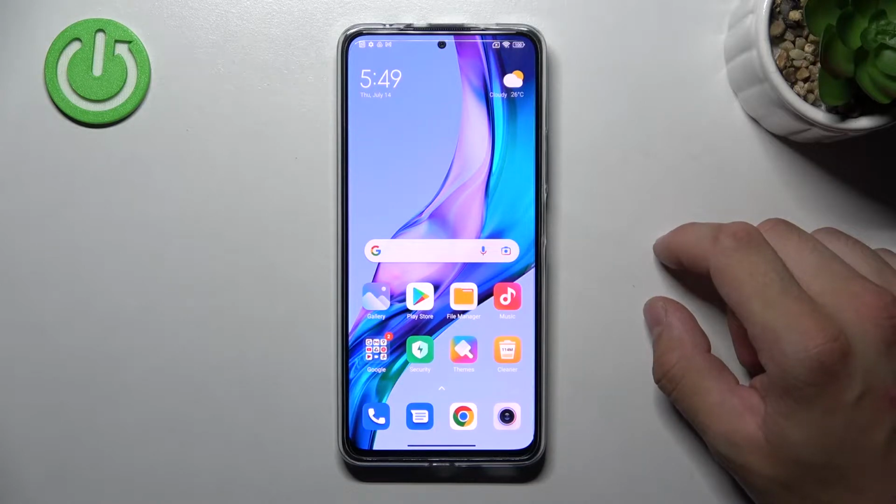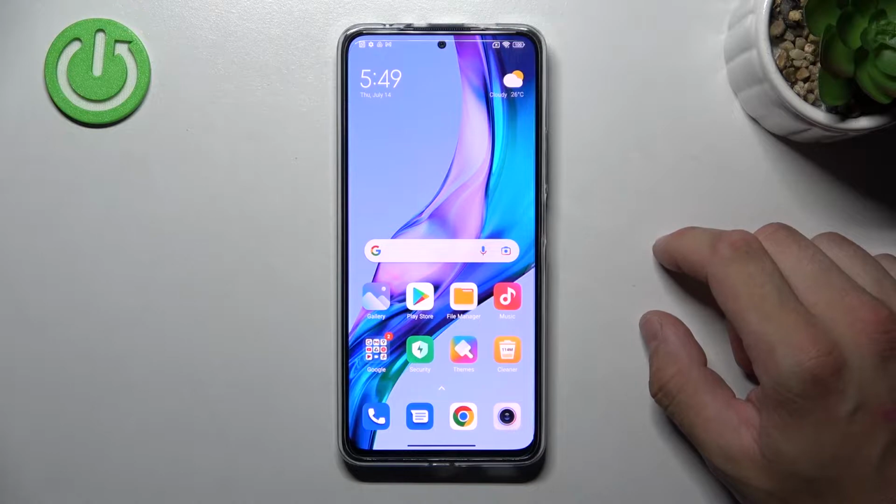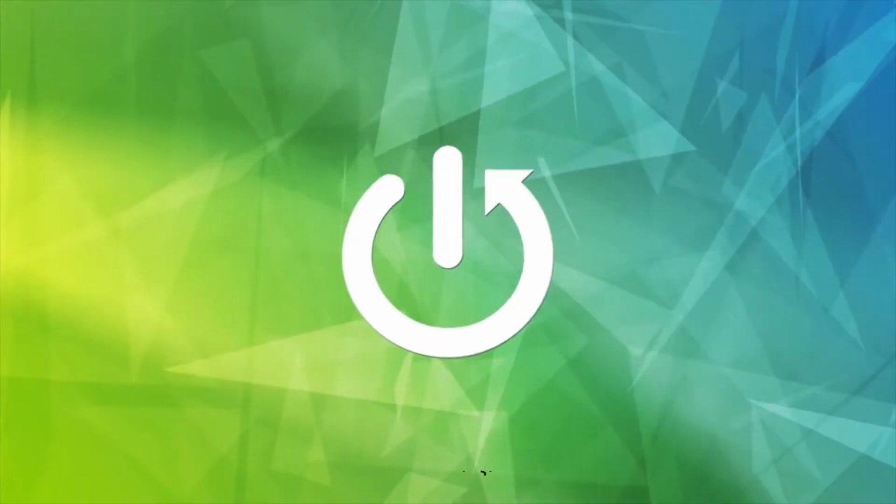Hello, in front of me I've got Xiaomi Redmi Note 11 Pro Plus. In this video I'll show you how to manage Google Pay app.